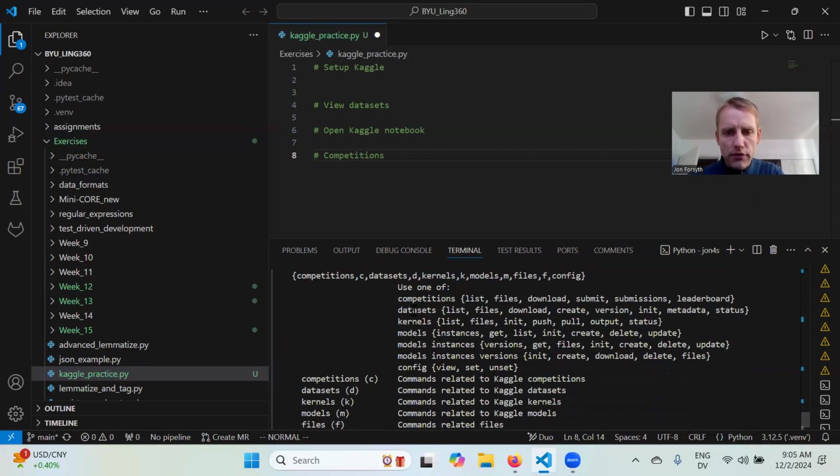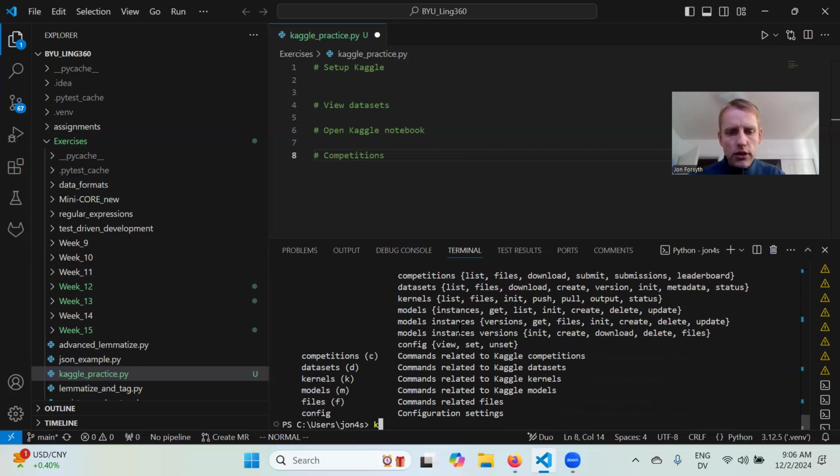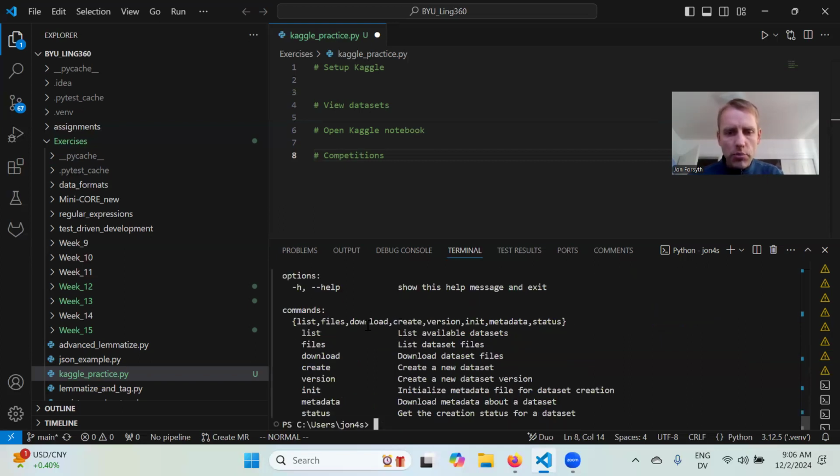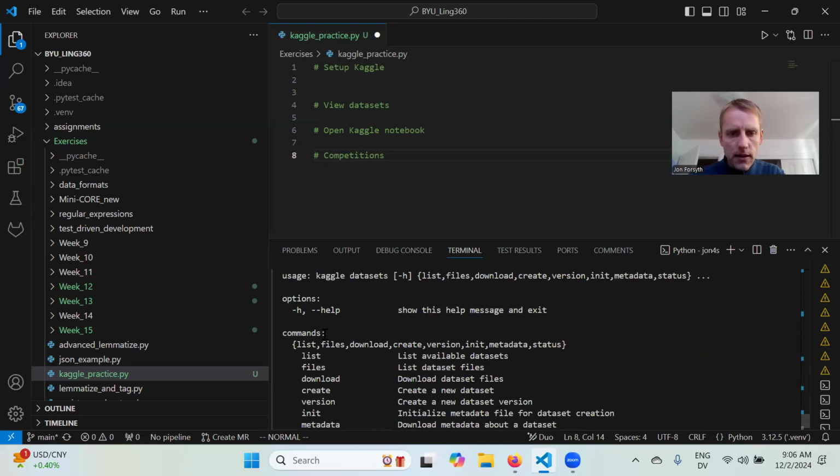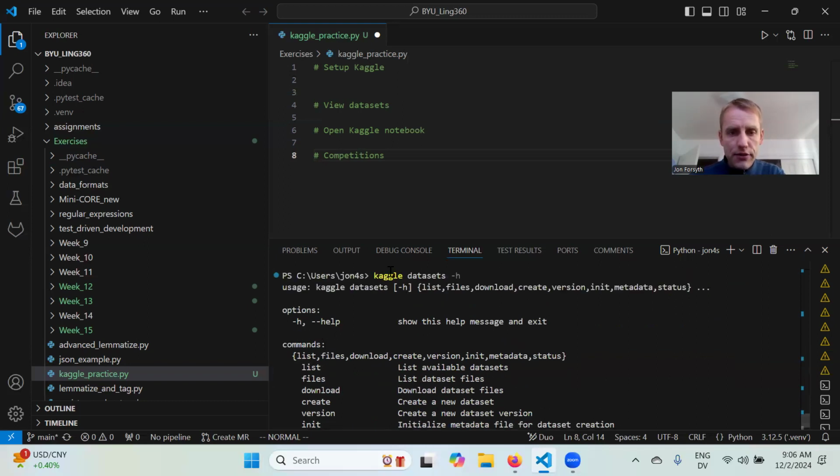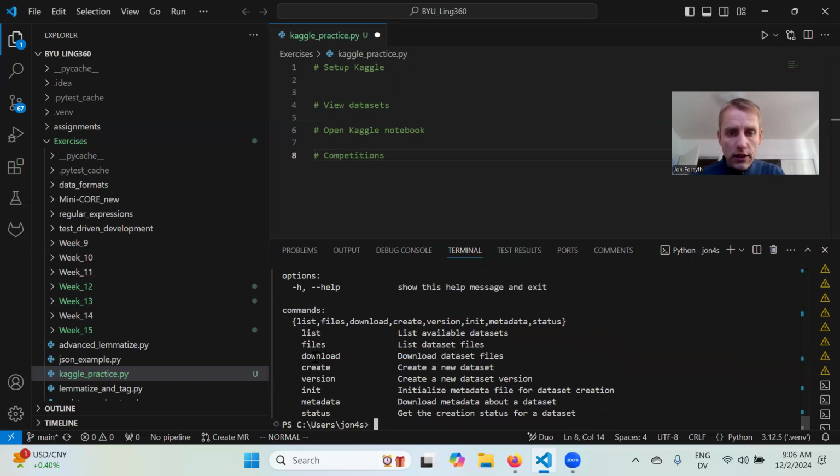Here's a better view of how to do that. You type kaggle followed by datasets, and then here are different things you can do after datasets. We can list datasets, etc. After each thing, if you want to get more help, for example datasets, you can do -h, and it'll give you help on how to use kaggle datasets. These are different commands you can do after kaggle datasets. You can do list, which I mentioned already. You can download a data set by specifying the name after. But let's list some data sets.